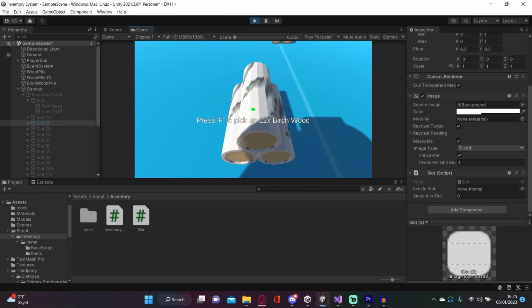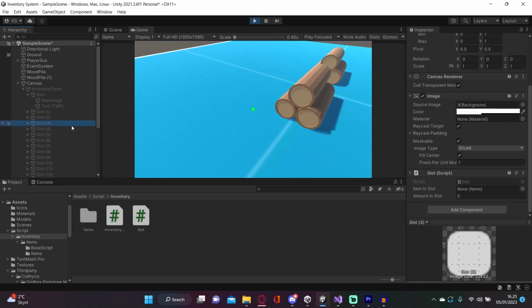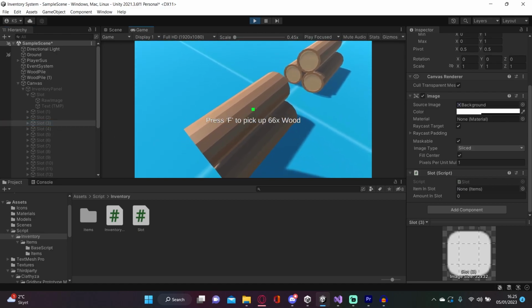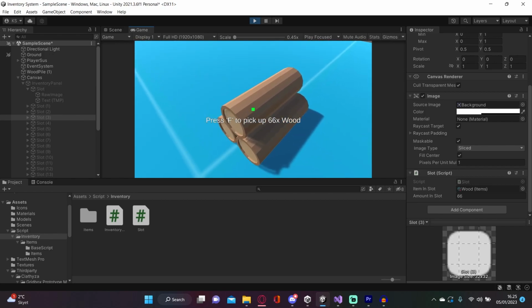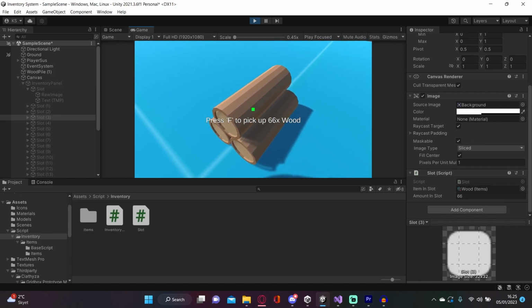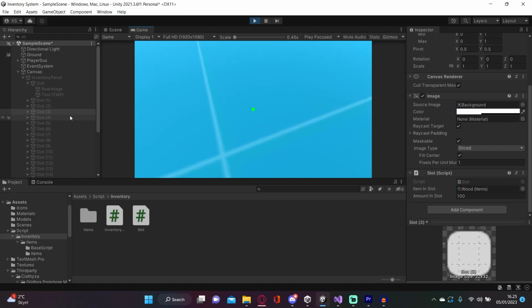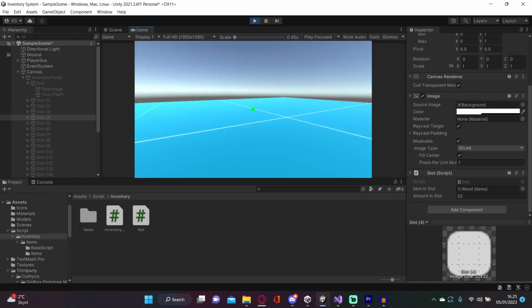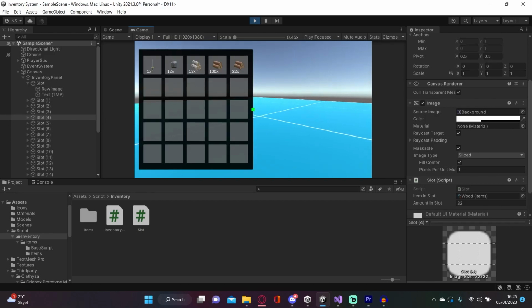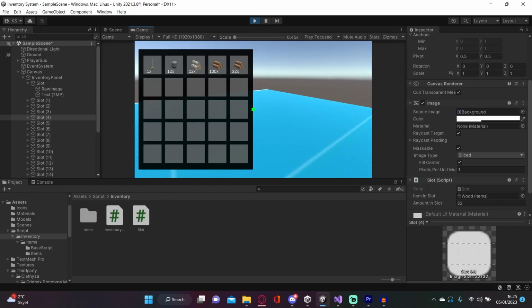The third slot, this birch wood. The fourth slot, we're going to put the normal wood in. It has 62. We're going to pick up this 62. The max stack is 100, so this fills to 100 and pushes the rest of the 32 inside the next slot. Then we open up our inventory, and you can see the items inside their own item slots.